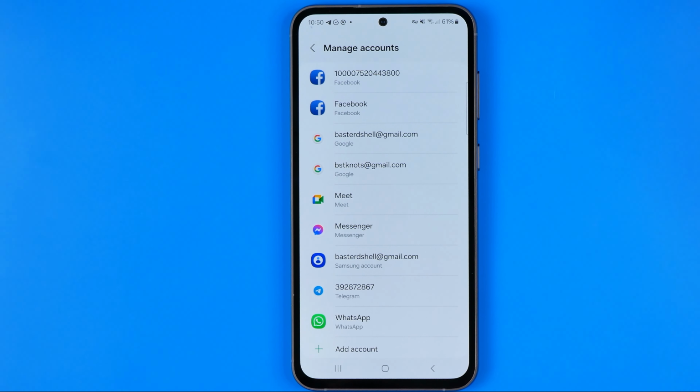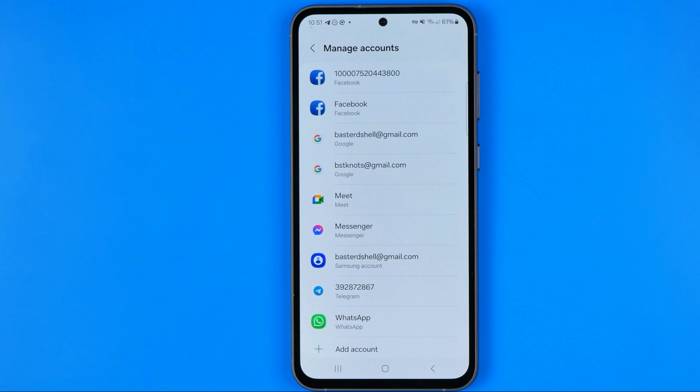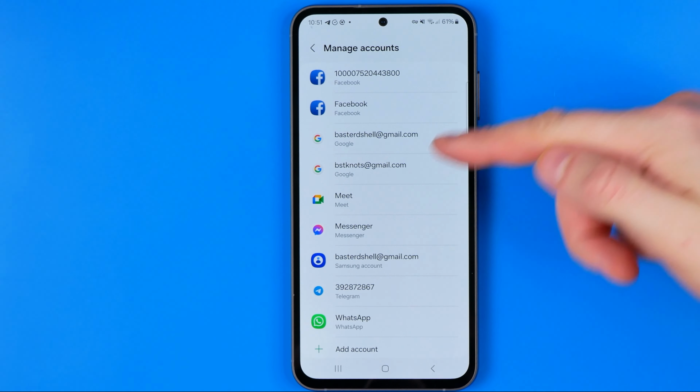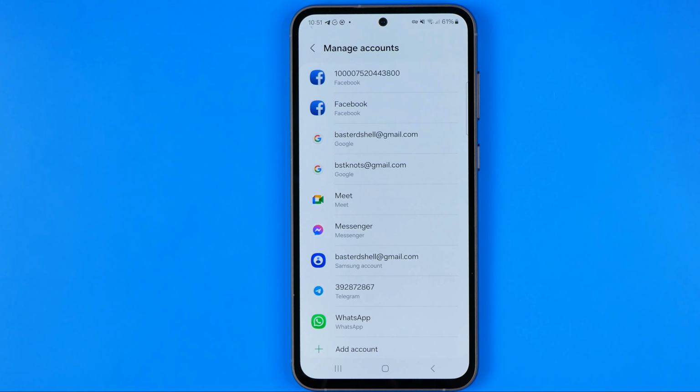What that will do, that will show you all the accounts you are signed on that particular device, such as Facebook, Gmail, Messenger, and a bunch of different other accounts. In here, we can easily find two of my Gmail accounts, and from here we can easily remove any of those accounts from the particular device.